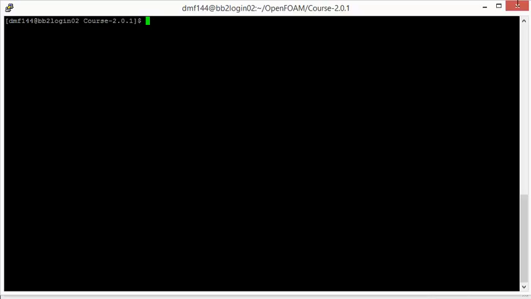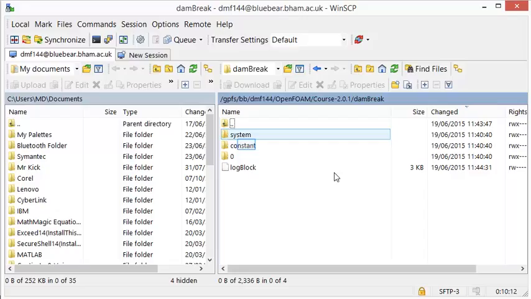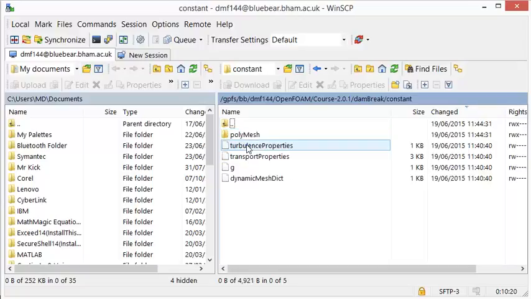We will navigate back to the home directory of the case. Now we will create the block mesh. We will look into the different directories of the case, and we will start with the constant directory. This case has a similar setup to the cavity case. However, they contain some additional files which will be discussed now.